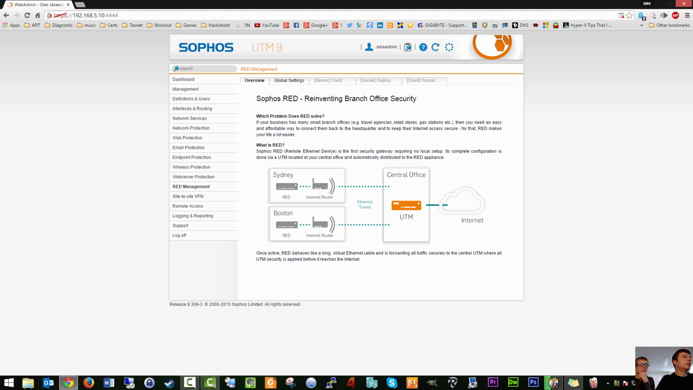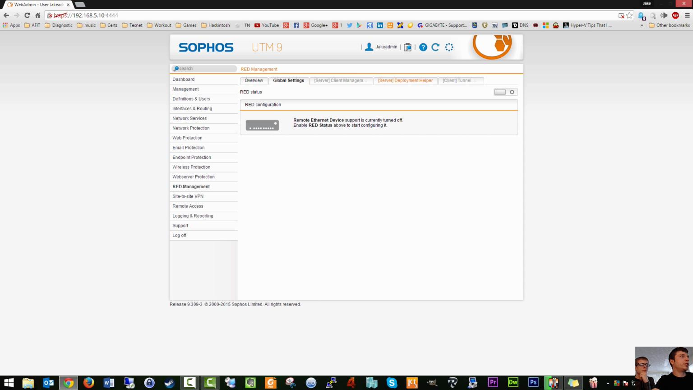So what is Red? Sophos Red stands for Remote Ethernet Device. It is the first security gateway requiring no local setup. Its complete configuration is done via the UTM located at your central office and automatically distributed to the Red interface. So I haven't actually played around with this, but it sounds very cool. It seems like a way that you can manage it.